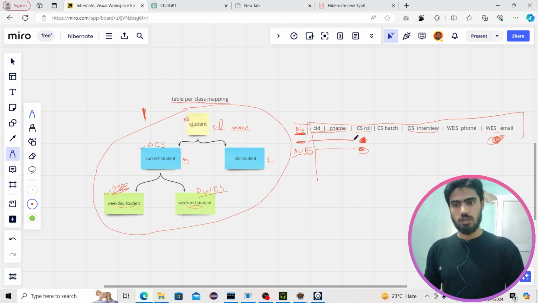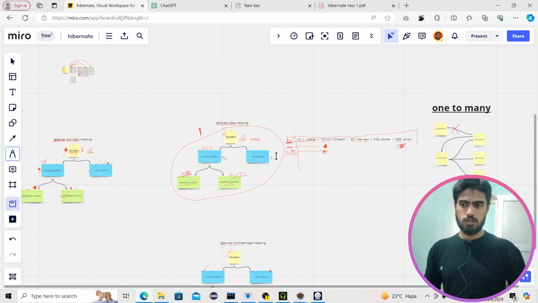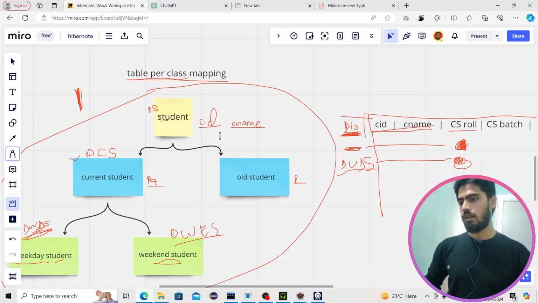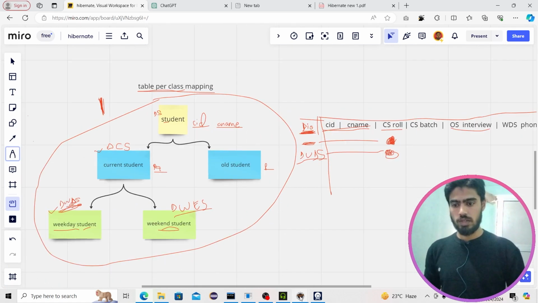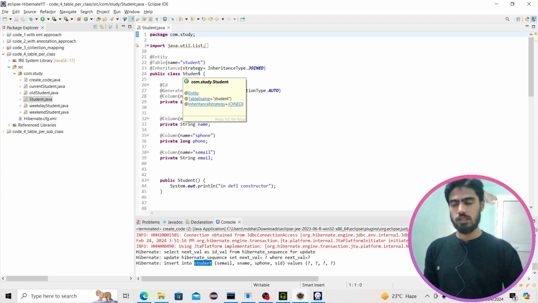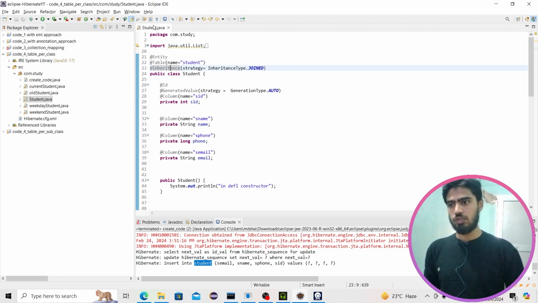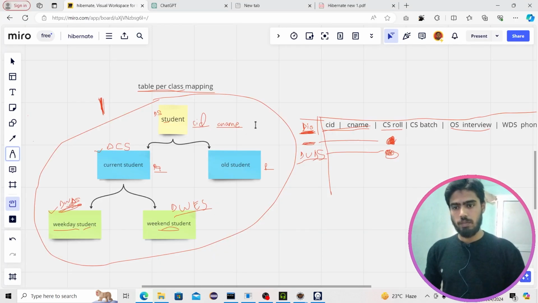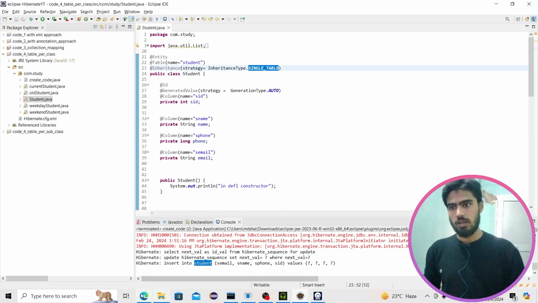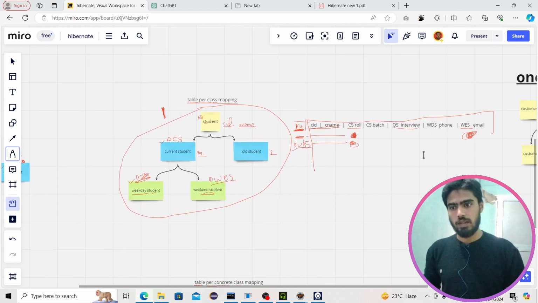So this is for this, this is for this. You got the idea of basically what is happening in table per class mapping. So let's see the code right now for table per class mapping, in which only one table will get created for every class. So here in Student, at the annotation, the strategy is going to be InheritanceType.SINGLE_TABLE. Single table is going to be for table per class, because only a single table is going to get generated for every class.